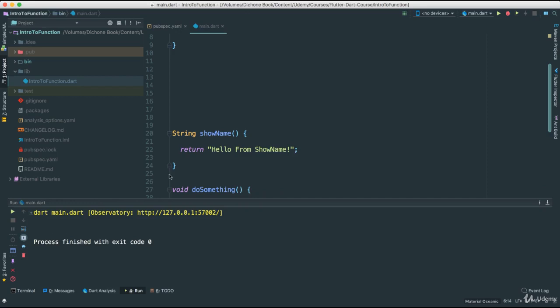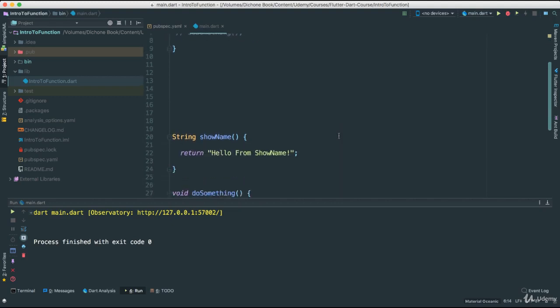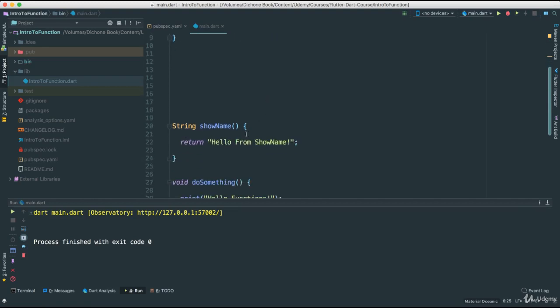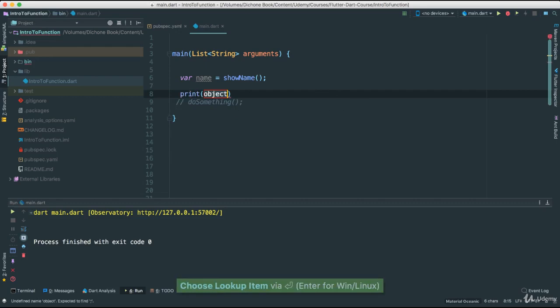Should we expect this hello from show name since we called it? Yes. Do we have a bug? Is there something wrong with our code? Did we make a mistake? Well, obviously not, because everything compiled fine. Why aren't I seeing hello from show name? Well, the reason why, notice, because we said we were returning a string, we didn't say to print that string. You see the difference here? Which means at the top here, I can actually say var name is equal to that. I can set it because I'm returning a string, right? Which means then I can go ahead and say print name.